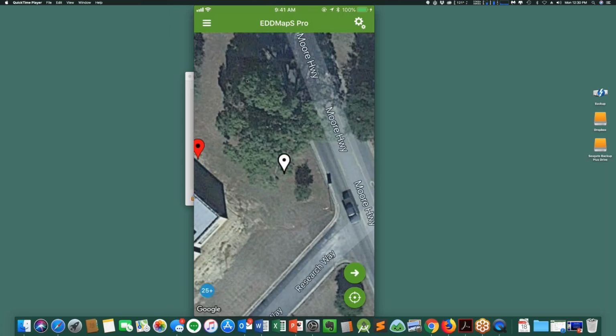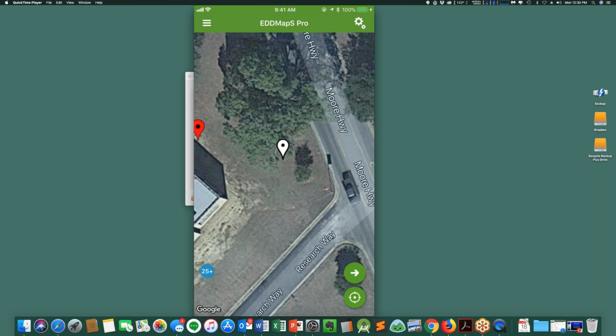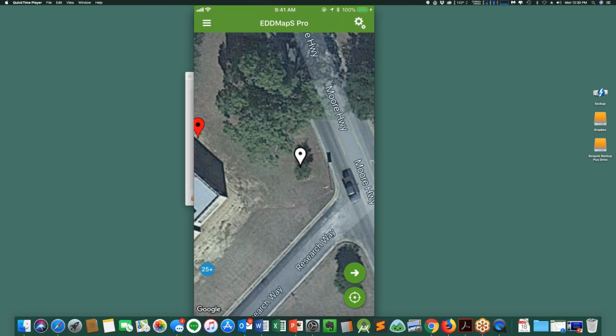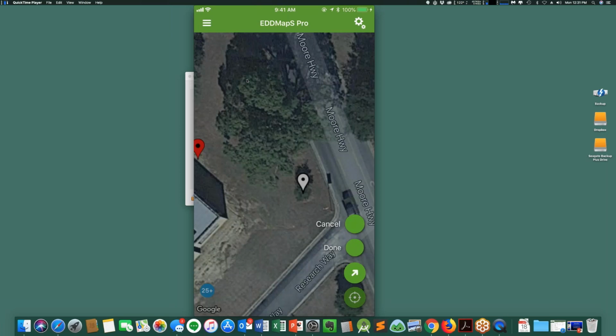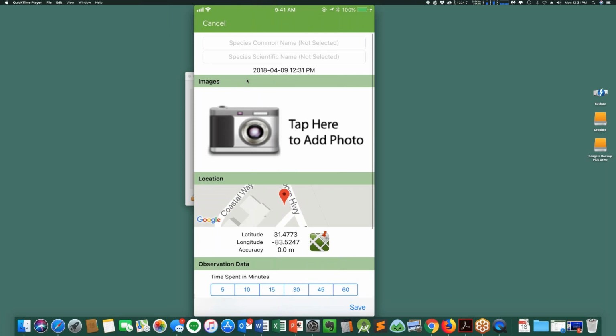So let's start off by dropping that marker. You can take that marker and drag it and move it. So let's say this right here is what we're trying to report. And then hit okay, well, I'm done with that. And I go to the report form.